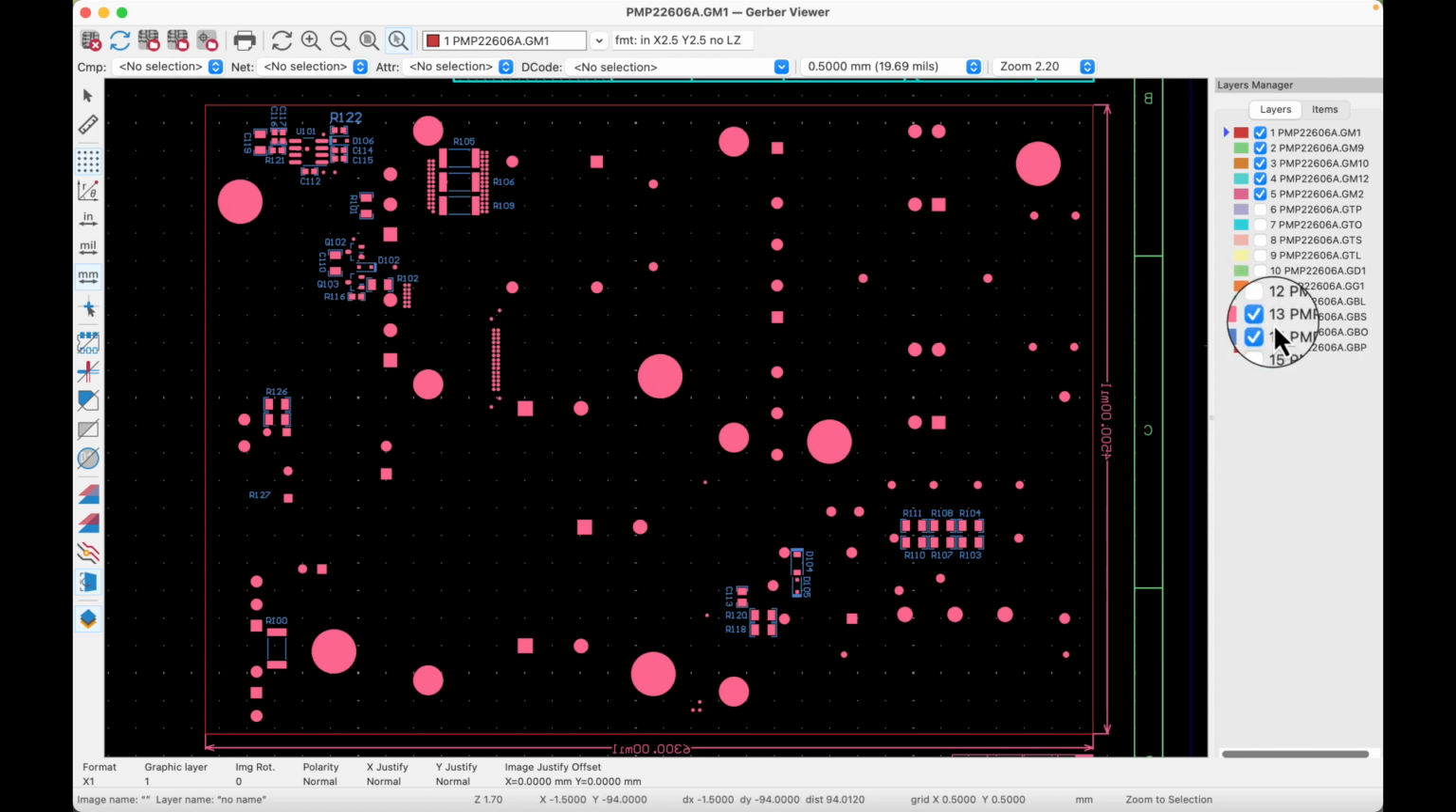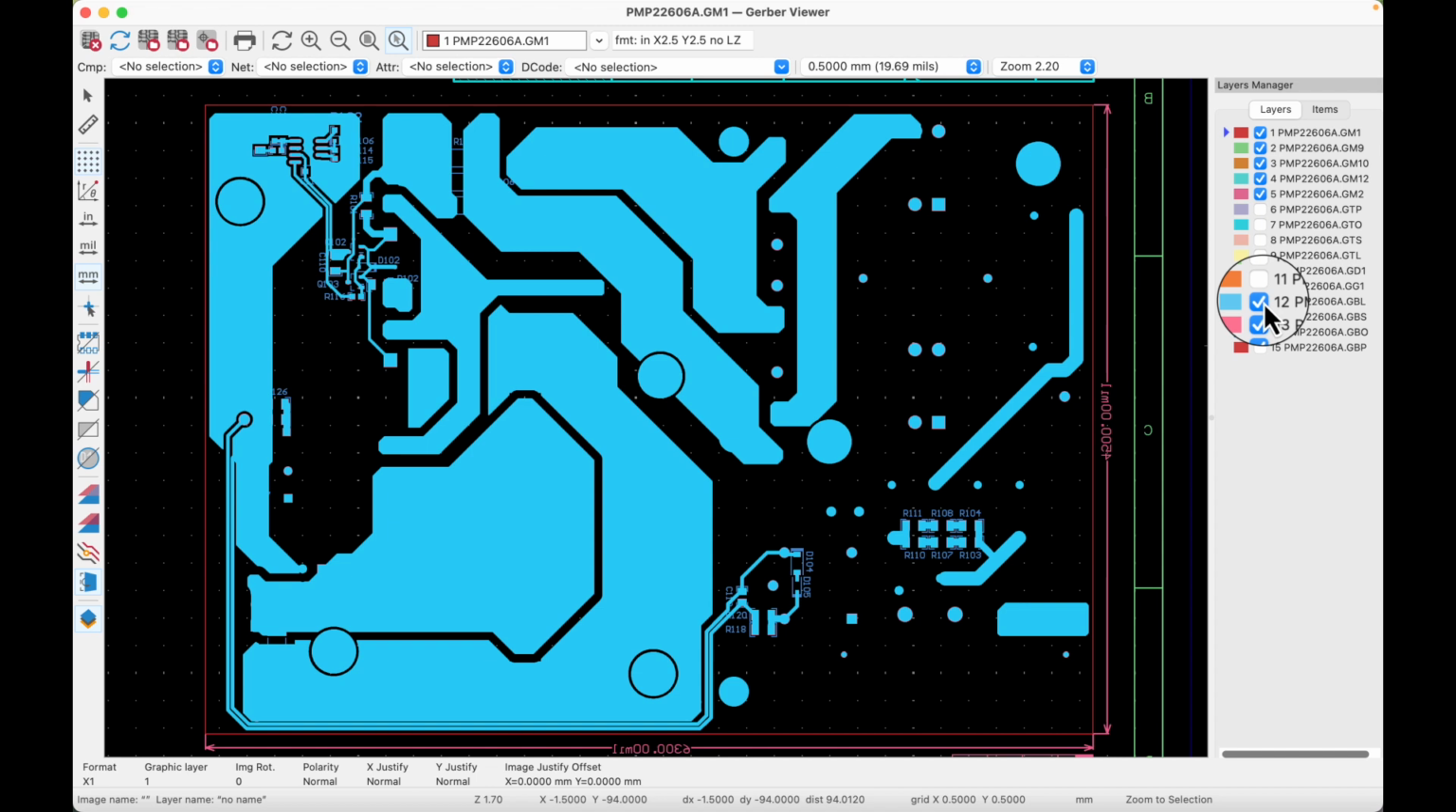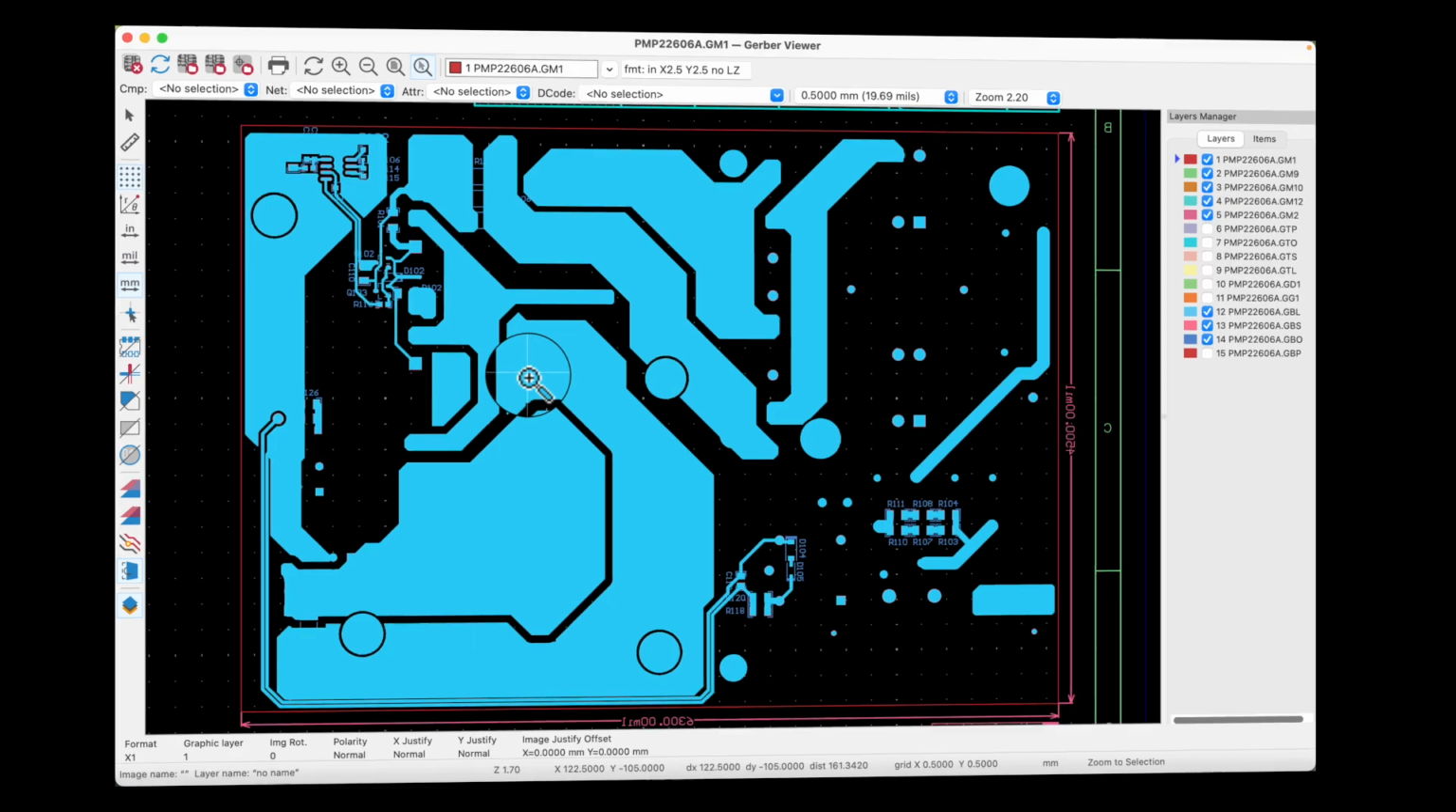So now let's turn on the copper bottom layer. That's probably that one. Yep. So there's the bottom layer of copper. And just look over here at this stuff. I talked about this in another video, some of the things that I think they did wrong on this. But anyway, I just want to show you how to look at the board with the Gerber viewer.